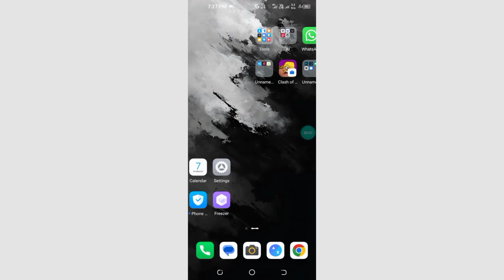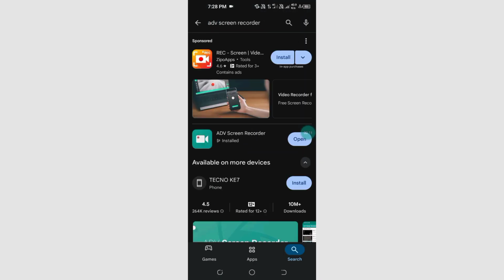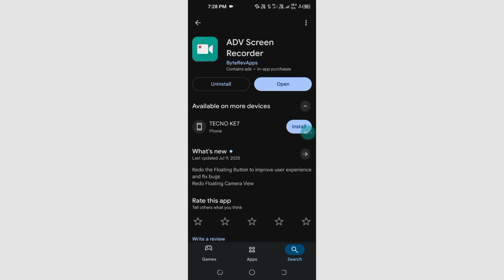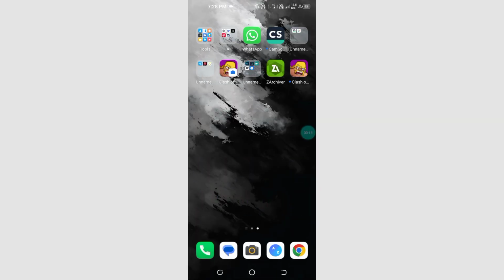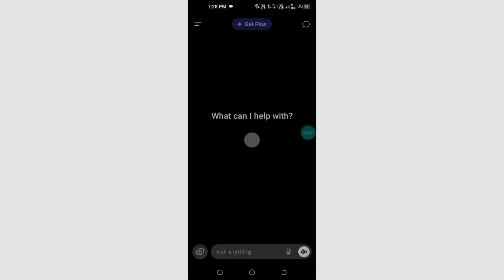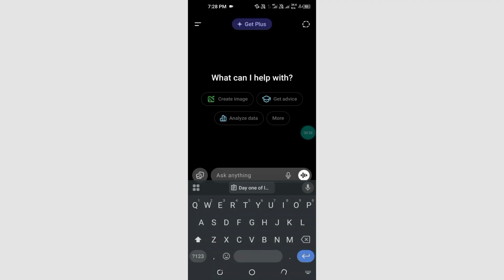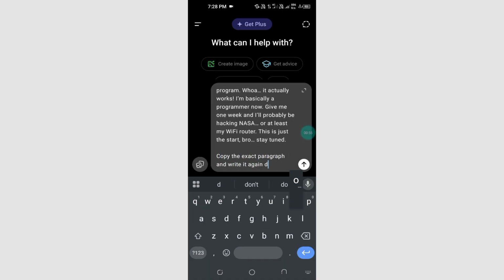First, download any screen recorder on your phone. I personally recommend ADV Screen Recorder because it's free and simple. Next, make sure you have ChatGPT installed on your phone. It's free and almost everyone has it by now. Now here's the key part. Once you've written your script, open ChatGPT and tell it to read your paragraph exactly as it is. Don't change a single word.